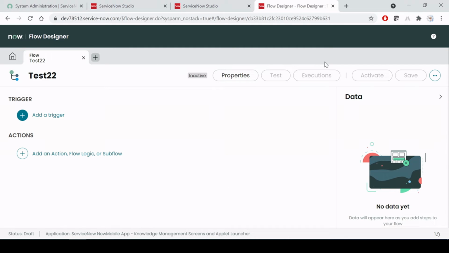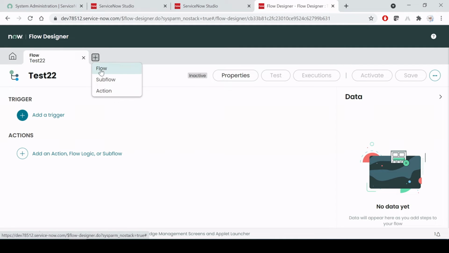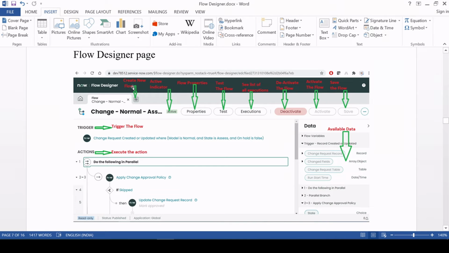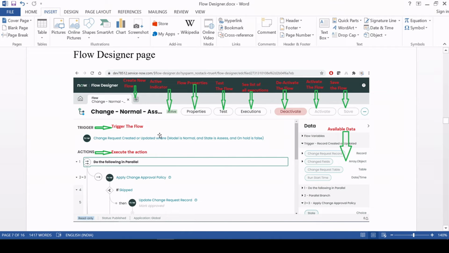So now let's understand the things over here. That means what are the options which we have right now. So as you can see here, this is the plus icon, create a new flow. If you click over here, it will give you the option to create a new flow directly. So as I said, this is the single view we will be getting to do all the activity which is related to flow designer, right? So the first option here is giving you to create a new flow, and here this will indicate that this is the active indicator. That means whether it is active or inactive. So right now this flow is inactive, but when I took the screenshot, at that time it was active. So here it is showing active.